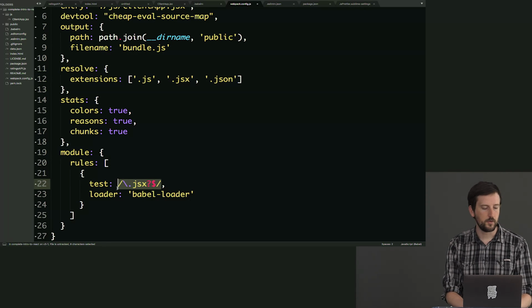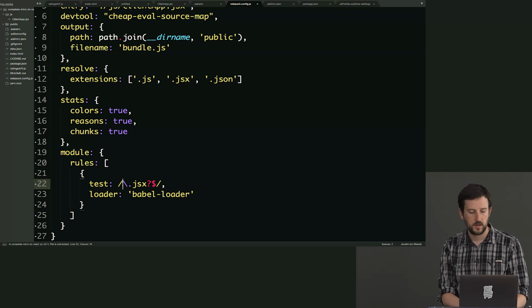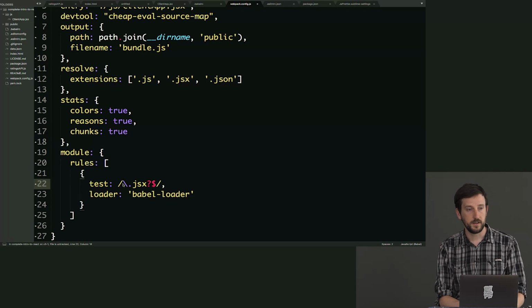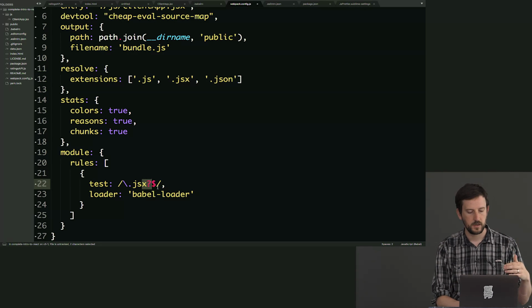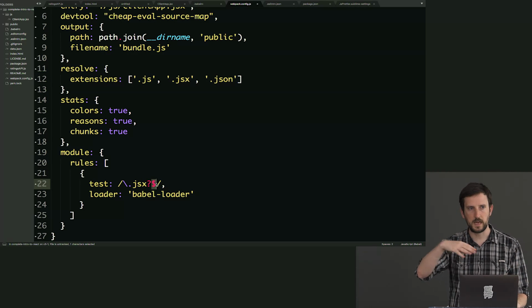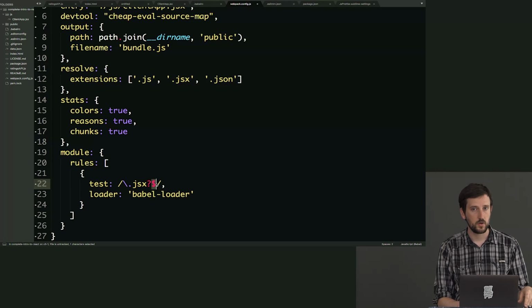I am by no means a regex expert, but what this means is the file extension for the file must be .js and possibly x, right? The question mark means that x might be there, and the $ sign means this must be at the end of the file name, right? So anything that ends in .js or .jsx runs through Babel. That's what that means. Cool?